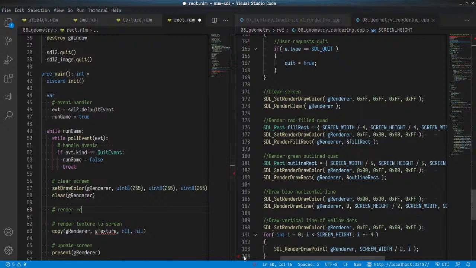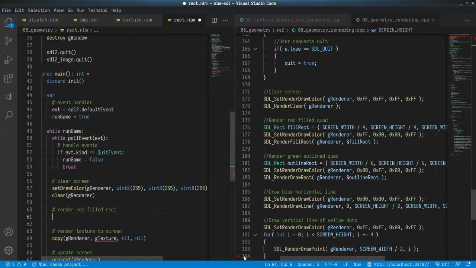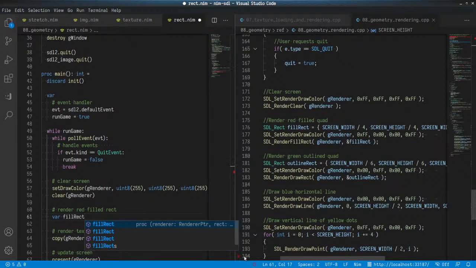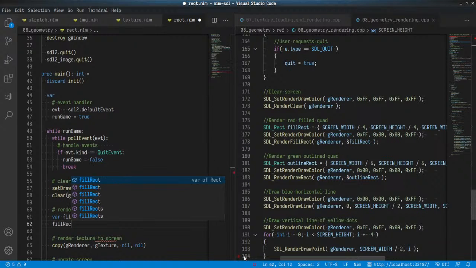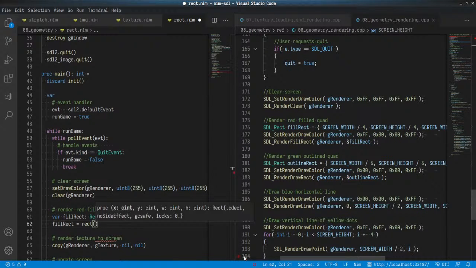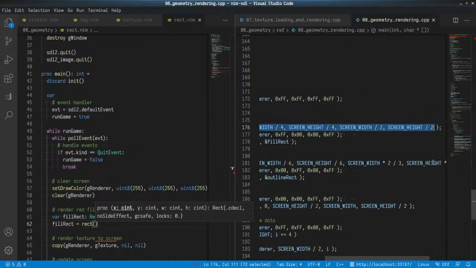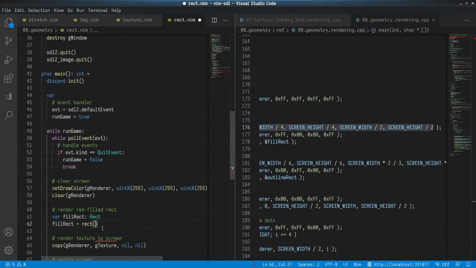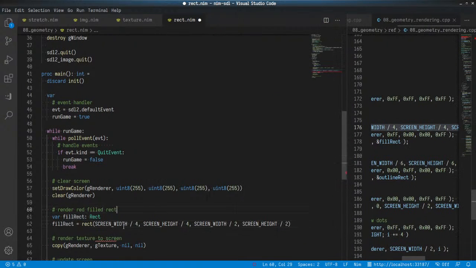Then we want to render a red filled rectangle. I don't know why they call it a pod. So var fill rect of a rectangle. So this, I'm just going to copy all of this. Actually, this is pretty straightforward. And we need to cast all of these inputs as the correct type.